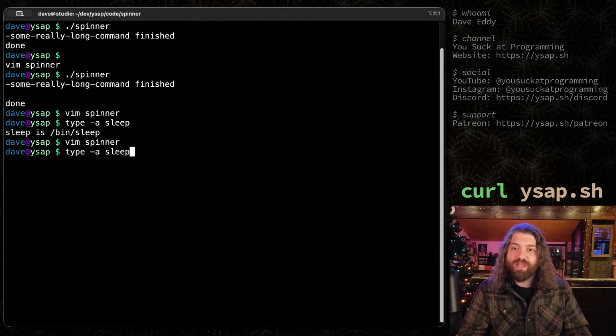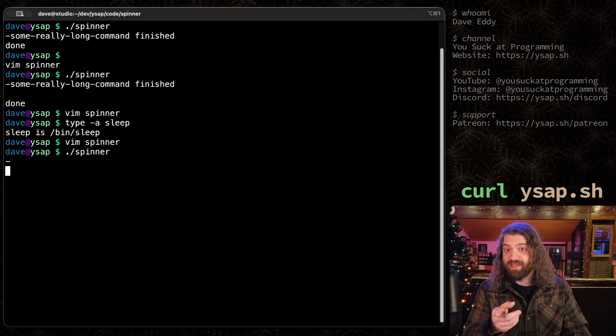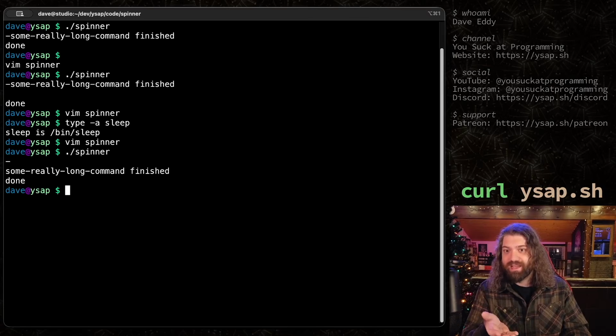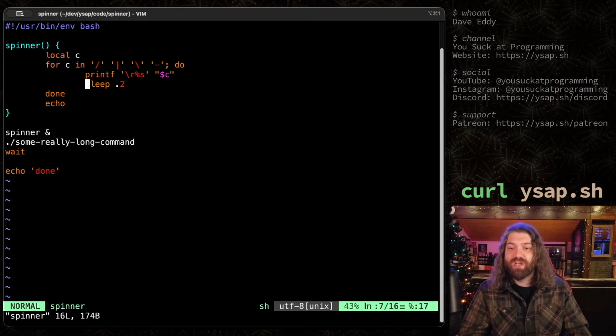So let's go ahead and run this and see what happens. If we run our spinner, okay, that spinner spun a lot faster. And then it stopped spinning, and then we're still waiting for the command to finish. So what can we do here? We don't want this to just spin 4 times and then be done. We kind of want this to spin forever, don't we?